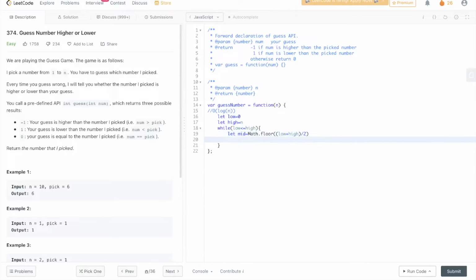Alright. Now we have to check all the three cases that we're given, and that's relatively simple. We check if guess of high equals 0, then we're going to return high. We also have to check if guess of mid is equal to 0. Then we're going to return mid.